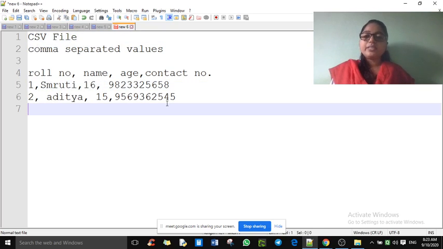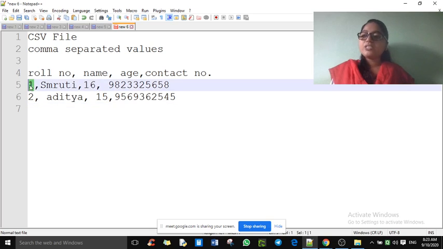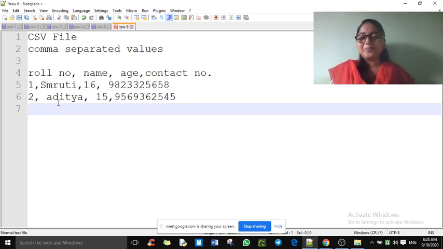So how will you read this file? You will match each value with its attribute name, that is the column name. So consider this entry, that is the entry in the 5th row. Yes, Smriti, tell me, what is the roll number of Smriti?